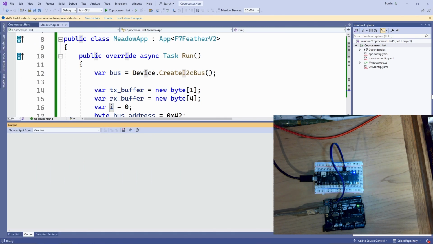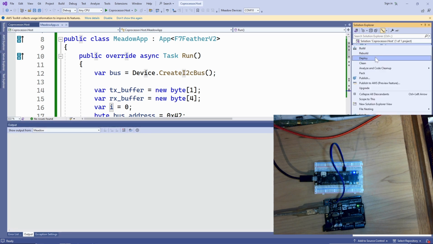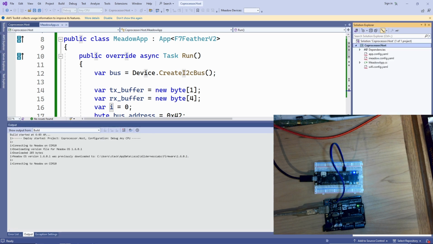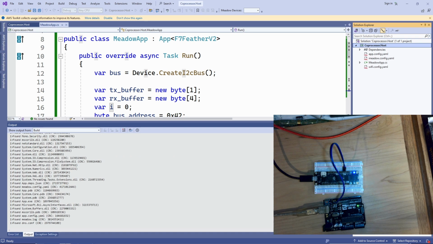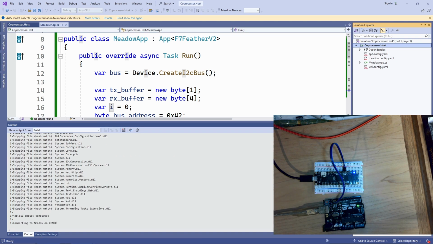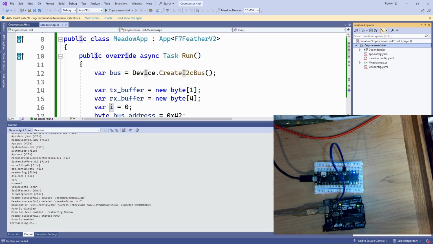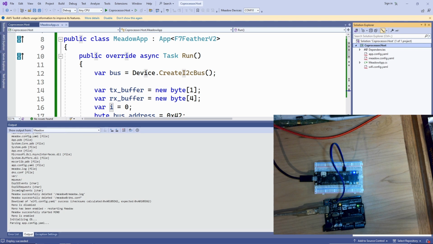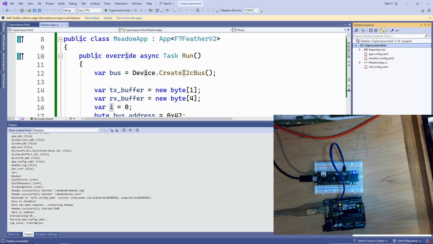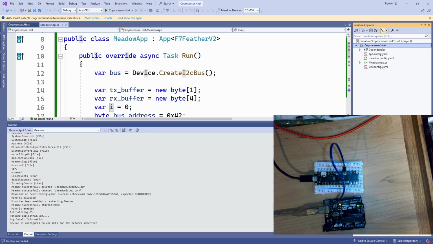So now if we take a look at the Meadow application, I'll just deploy this application to the Meadow. You can see the Meadow is coming up here in the output. I probably could have done something similar like blinking the LED, but we've got this output, so I didn't bother.